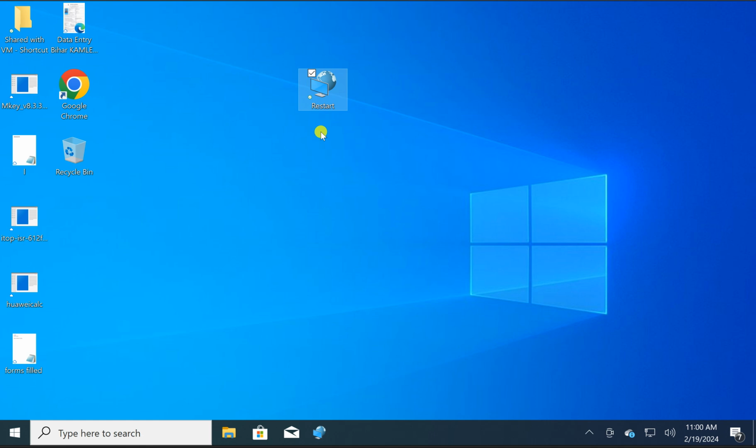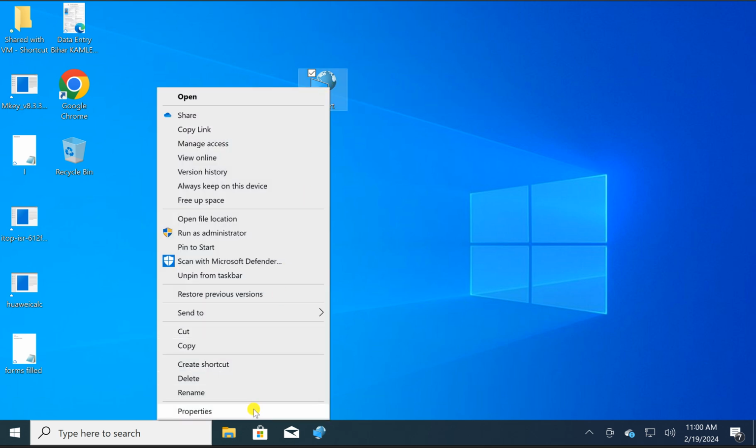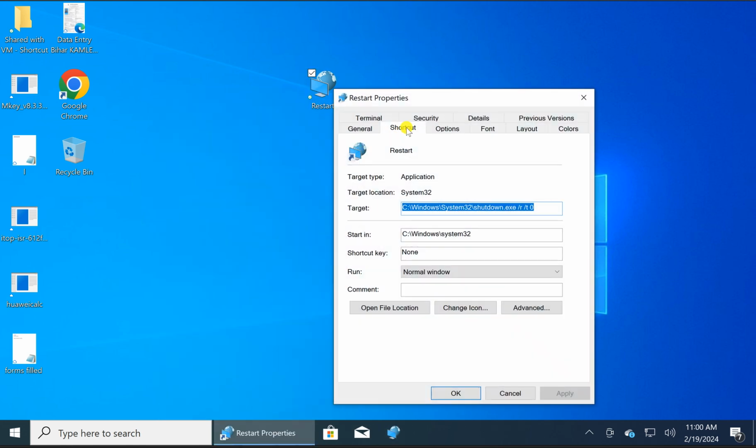In case you want to create a keyboard shortcut to restart your PC, again right click on this one shortcut icon, select here properties option. In the shortcut tab, keep your cursor under shortcut key box and now you can type any letter or number from your keyboard. For instance, I have pressed R.